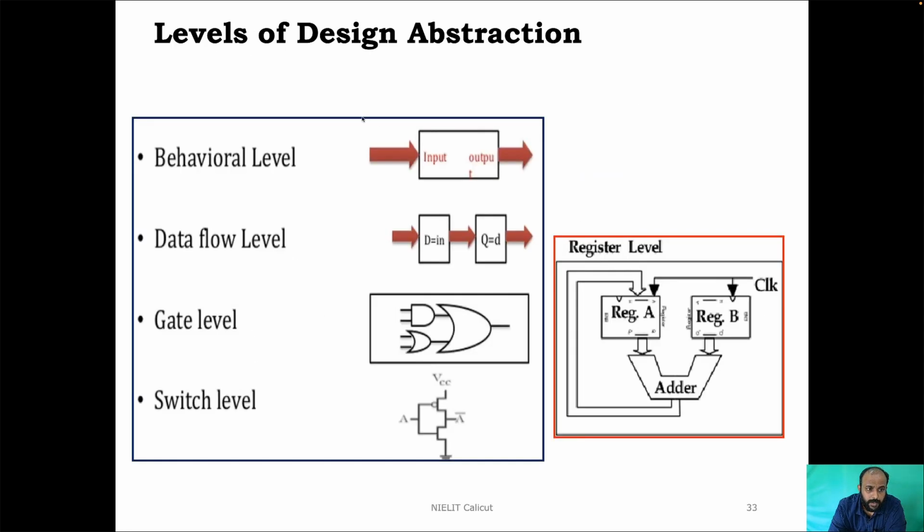Now in Verilog there are different levels of abstraction possible, or different design styles. The design can be represented as an algorithm. That kind of representation is called behavioral model. Design can be represented in the way data flows between different registers. That is called data flow modeling. Design can also be represented in the form of the gate level structure. That is called gate level modeling.